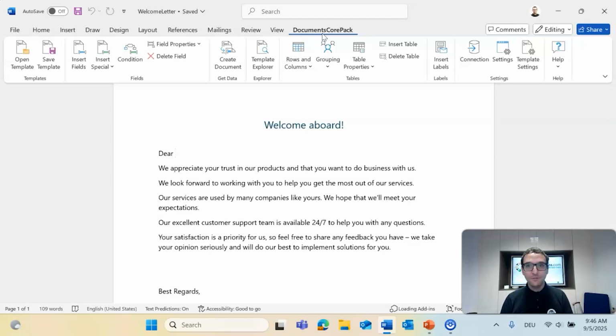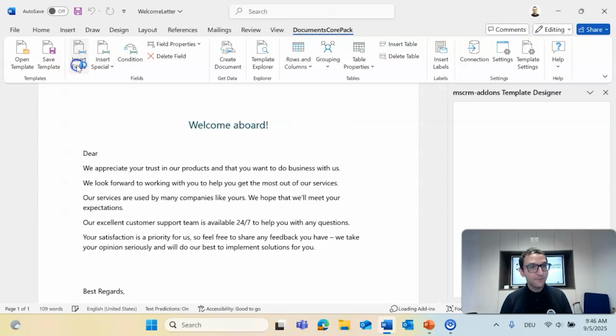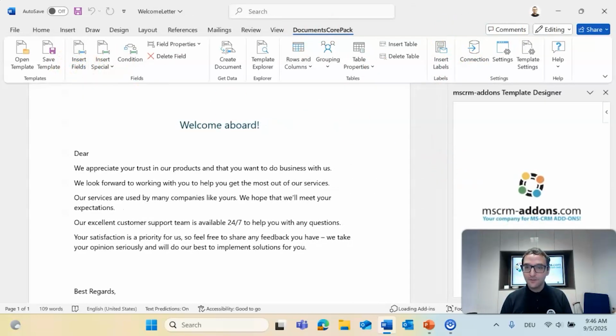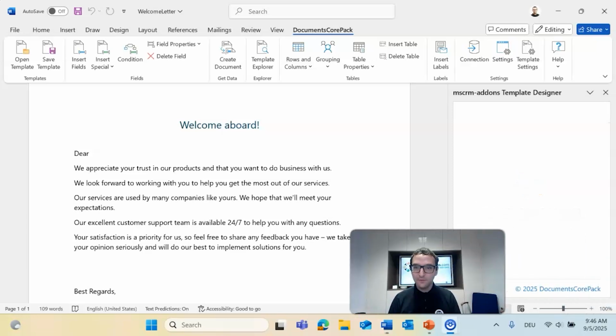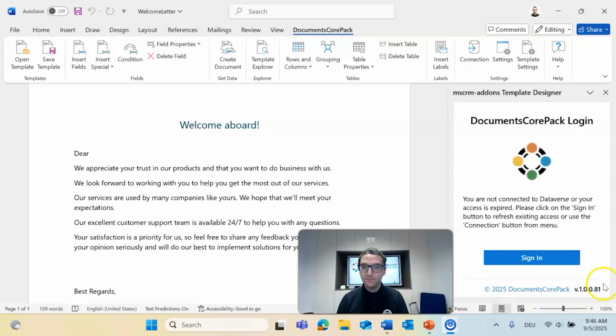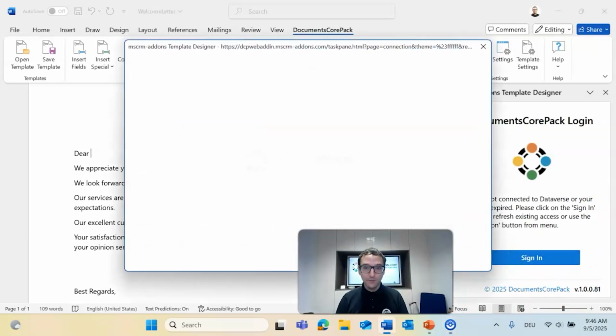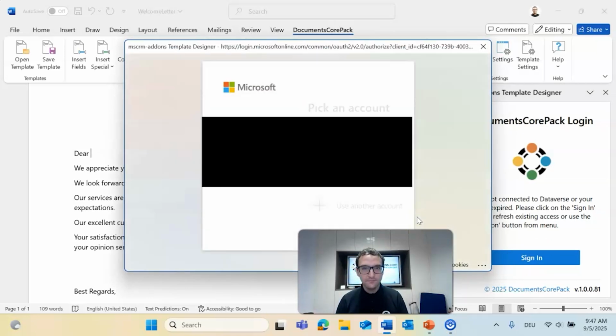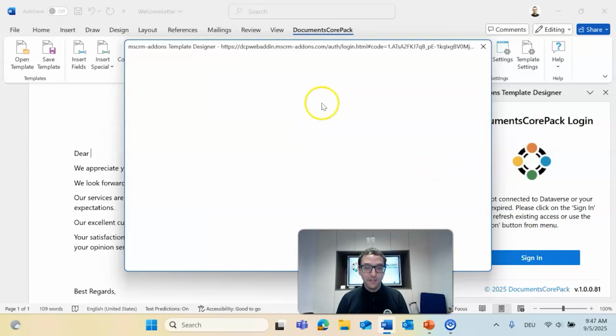And now the next thing we would need to do would be to connect to our Dataverse environment. So we're going to go ahead and hit insert fields to see what this looks like when we pop it up like this. I'll move myself a little bit over to the side so you can see what it looks like. You'll see that it asks you to sign in. So we will sign in just like that. And here it will ask you to sign in with an account that you have. So we're just going to go with an account that I have right here.